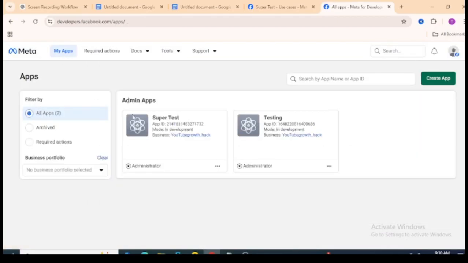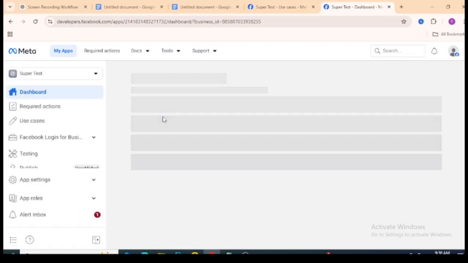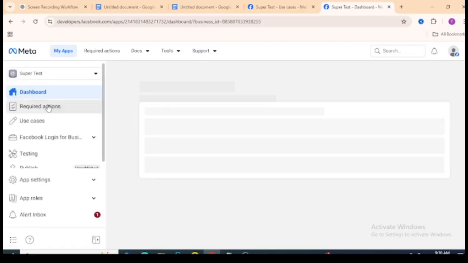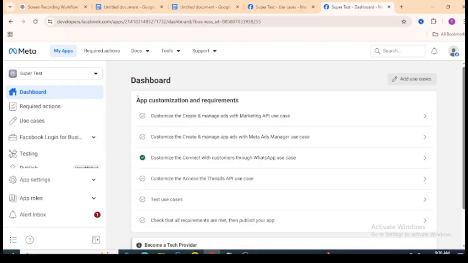So what I'm going to do is select one of these apps. I'll click on this one right here, super test. It's loading, as you can see. All right, so we're here inside of our dashboard, and you'll notice something very interesting inside of our dashboard. You see something like this.